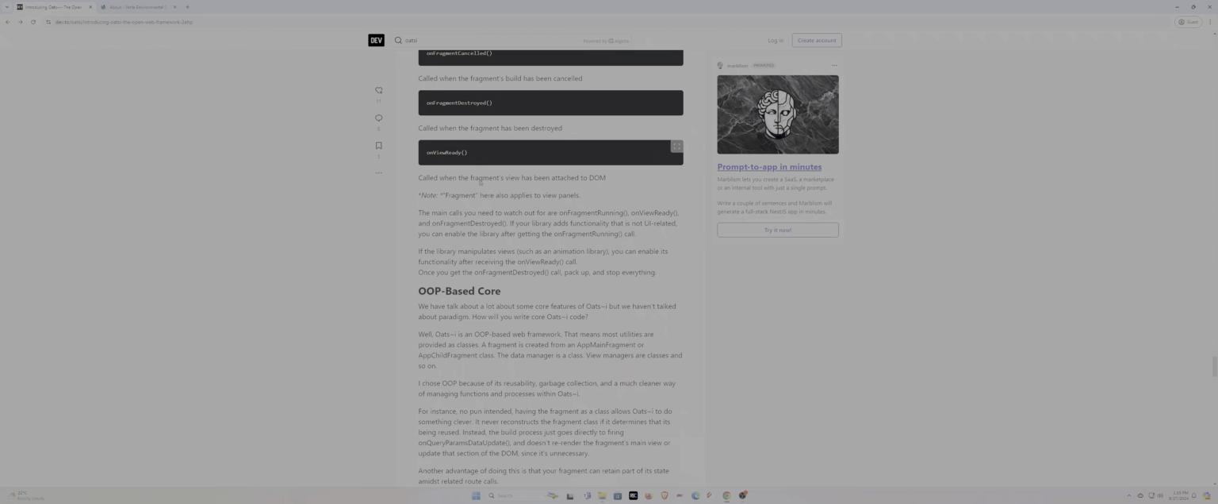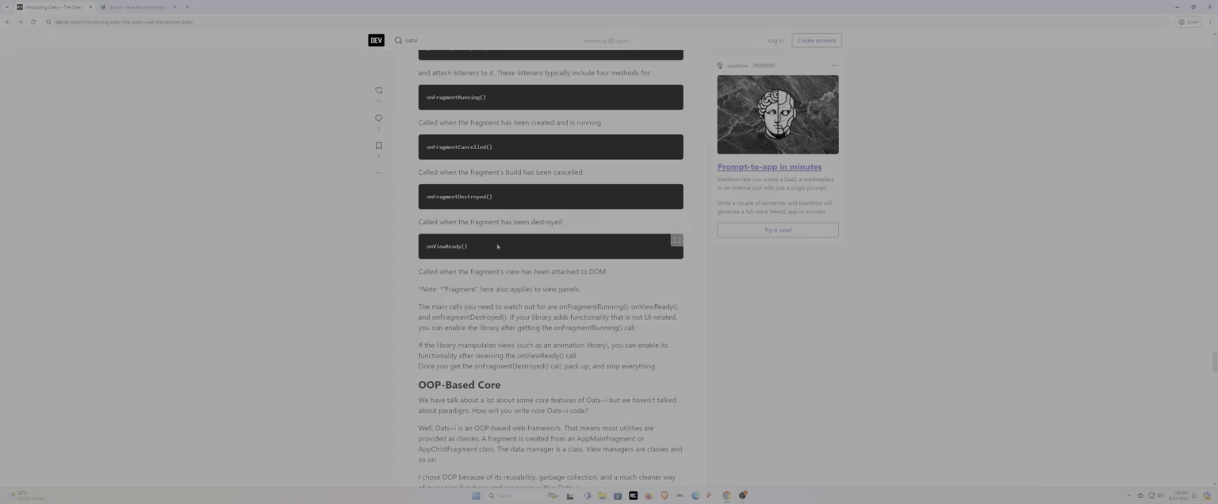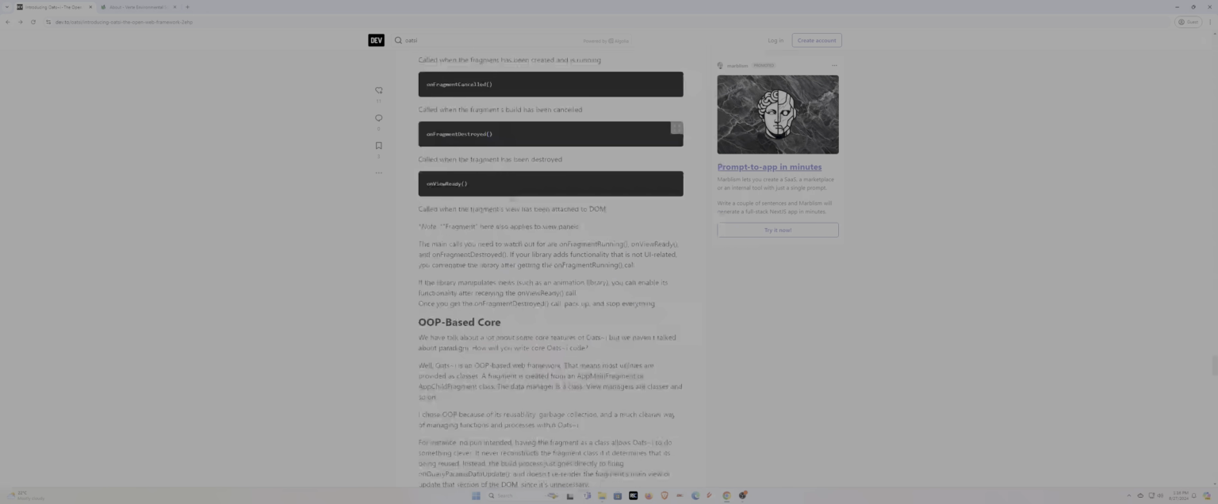It has been rendered. Now, if you have any libraries, let's say you have an animation library that you want to integrate into an Oats web app, and in most cases you want to deal with null pointer exceptions, because let's say you're loading within a fragment, there's an active animation that was going on, and then the user navigated out of the fragment. How will you get to know this? You just get the lifecycle instance, you implement your listeners, and then you can do your setup or your cleanup. Your setup when the fragment is running, when you get this call on fragment running, your cleanup when you get the call on fragment destroyed.